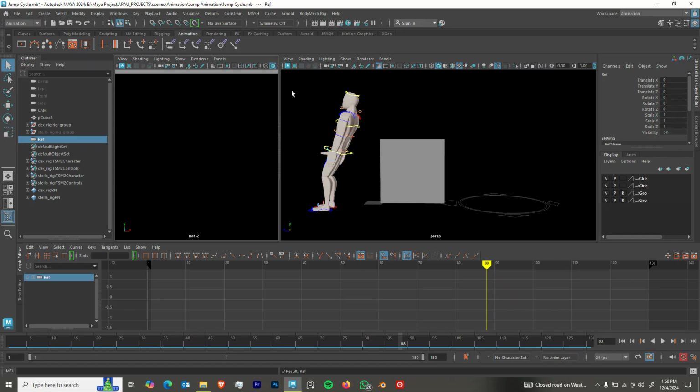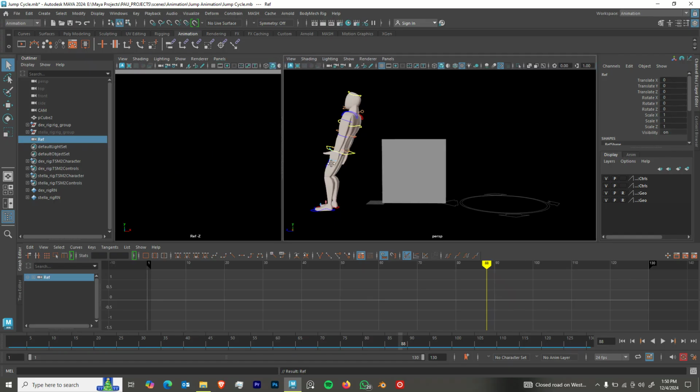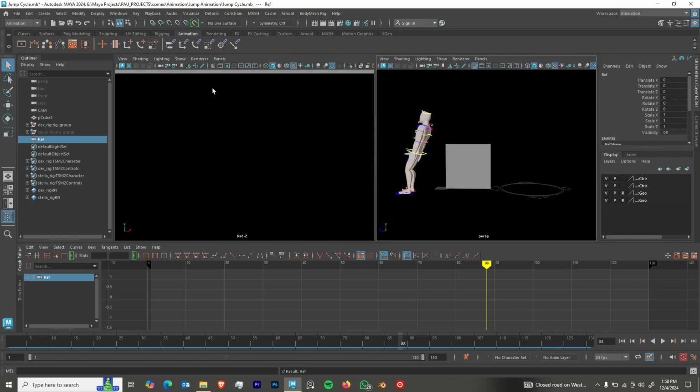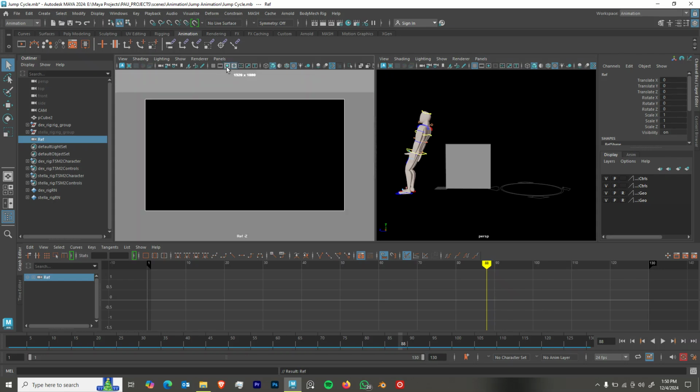So I'll click on this, so it brings this up, right? I'll set it up the same way I have my camera set. Bring up my resolution gate by clicking on this particular icon. It brings up the resolution gate, right? The next thing I want to do is bring up my reference. So I'll click on show.